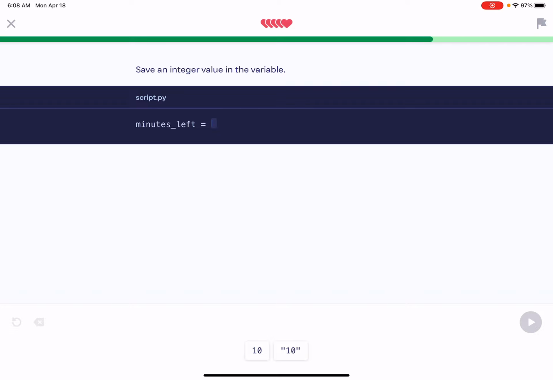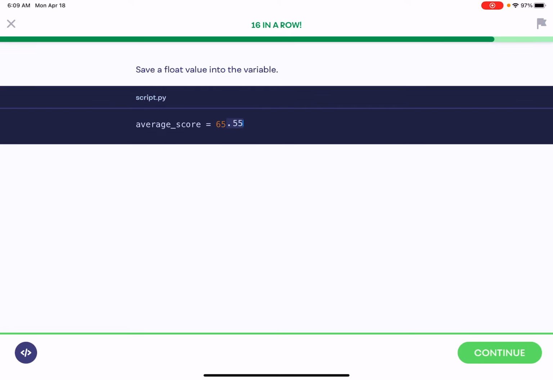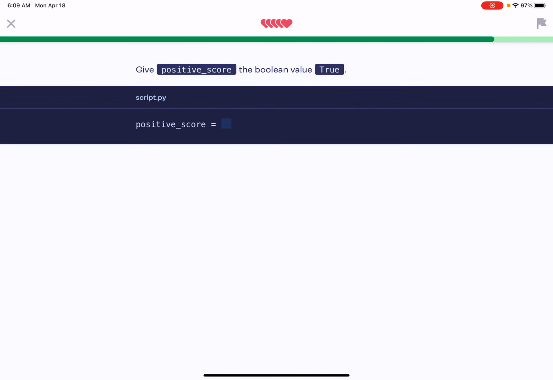Save an integer inside the variable. Save a float inside the variable. The reason why I didn't put that inside anything else is because, again, this is a float. A float always has a decimal and numbers after it. Next: give a positive score the boolean value true.